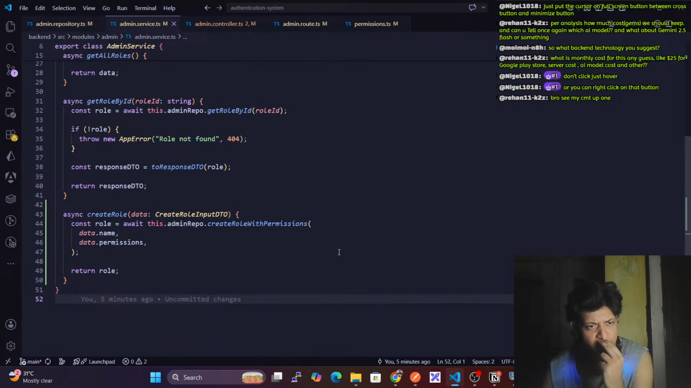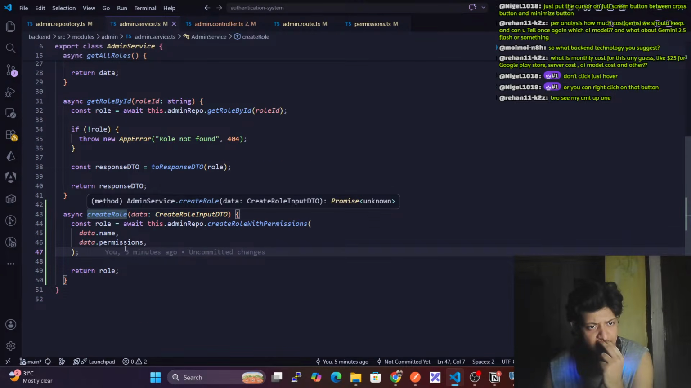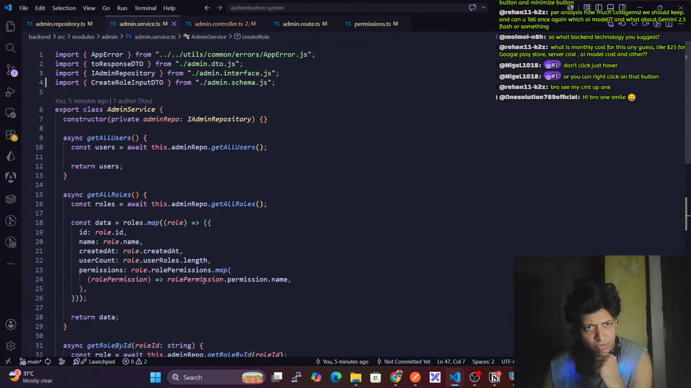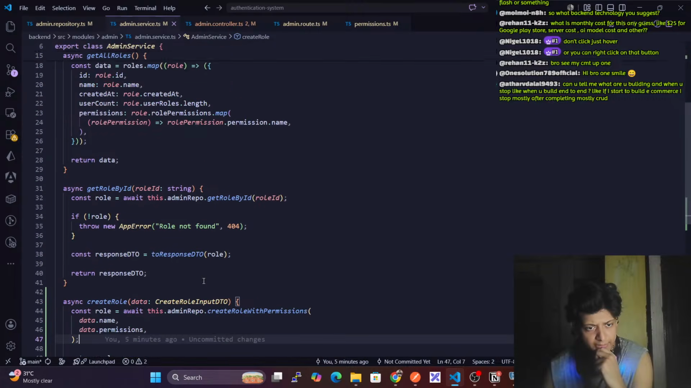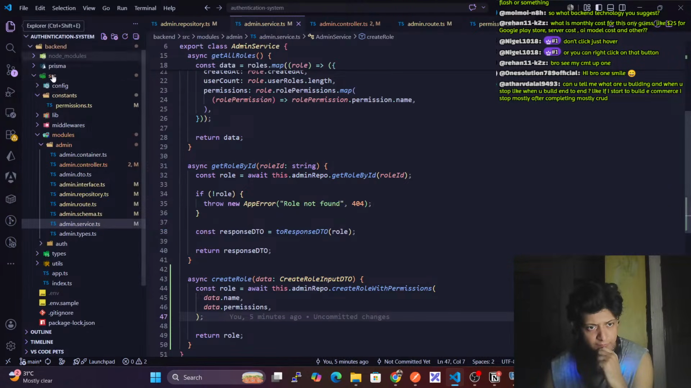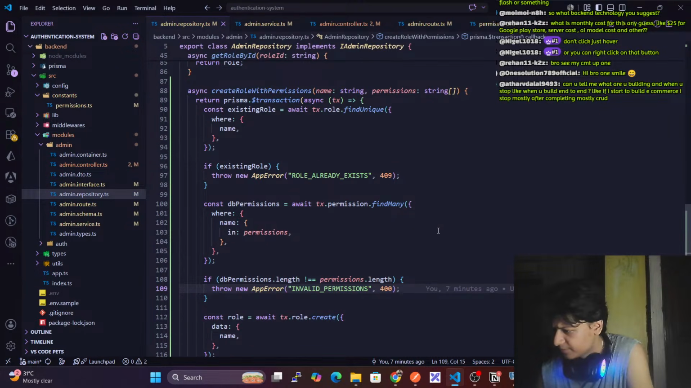In this admin service, here we are not getting anything. So we have that role part, okay? When it is throwing, it is going here. Why is it working here? Repository, where is it?